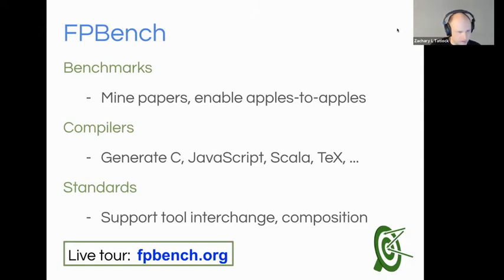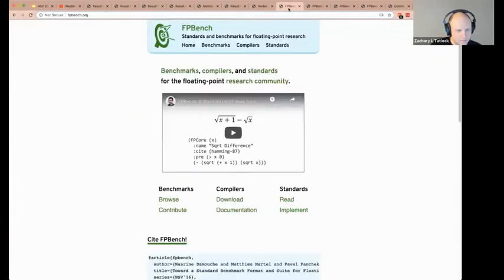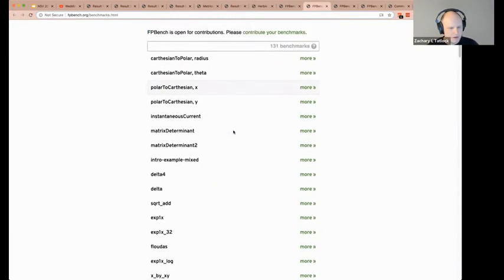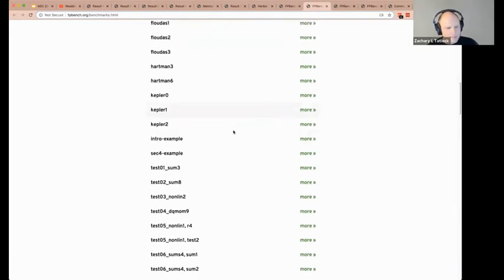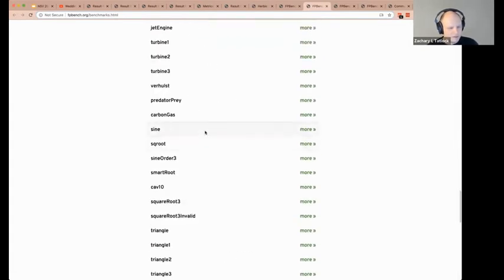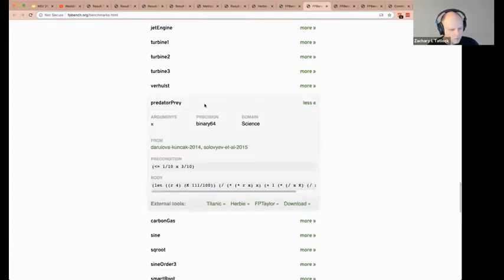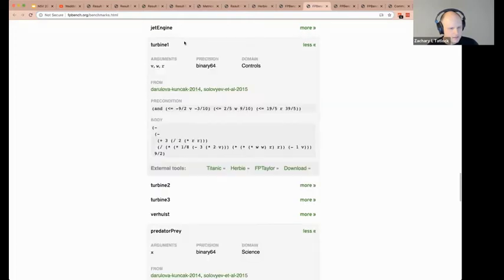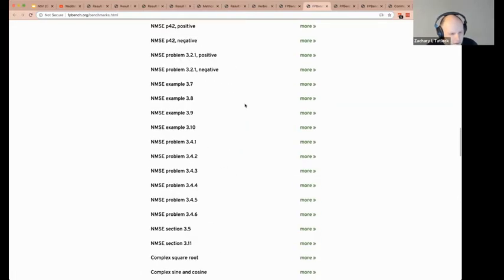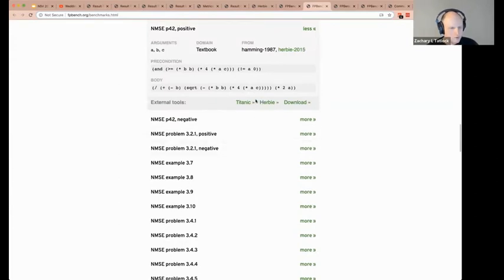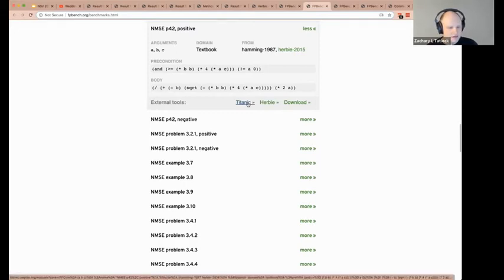And if we go to the fpbench.org website, we've got exactly these three main topics: benchmarks, compilers, and standards. If you go look at benchmarks, there's about 130 right now, a lot of them drawn from papers and textbooks. And for each of these, you can go look at that benchmark. They're expressed in the FPBench format. And one thing that's really nice is you can also send them to various tools that support the features in that benchmark. So, if I click this, I can send this benchmark to Titanic and go play with it there. If I click this, I can send the benchmark to Herbie and go check out what it does there.